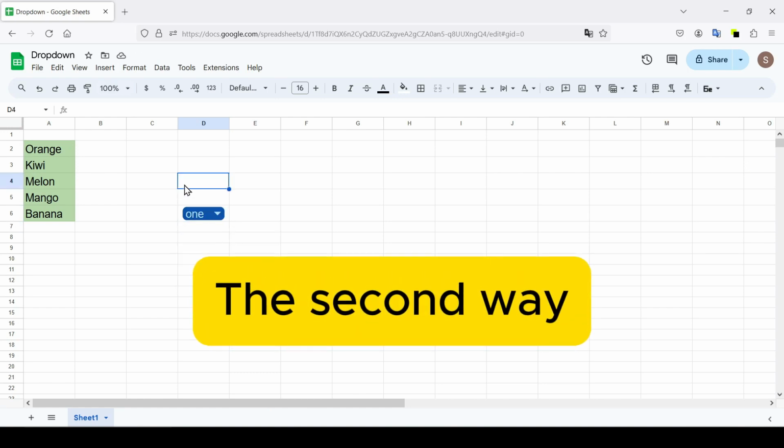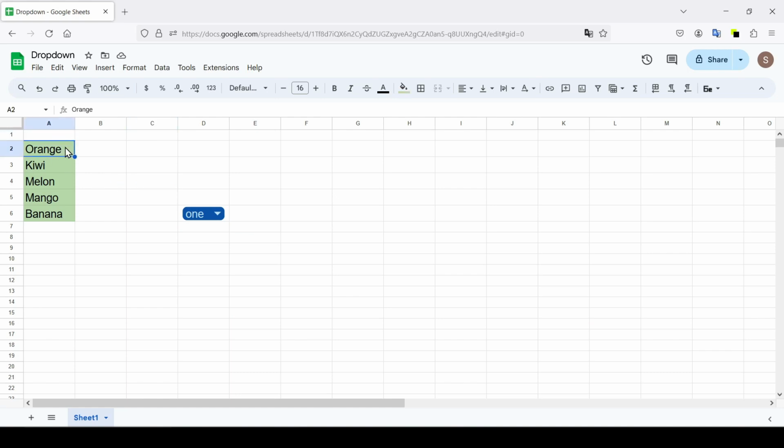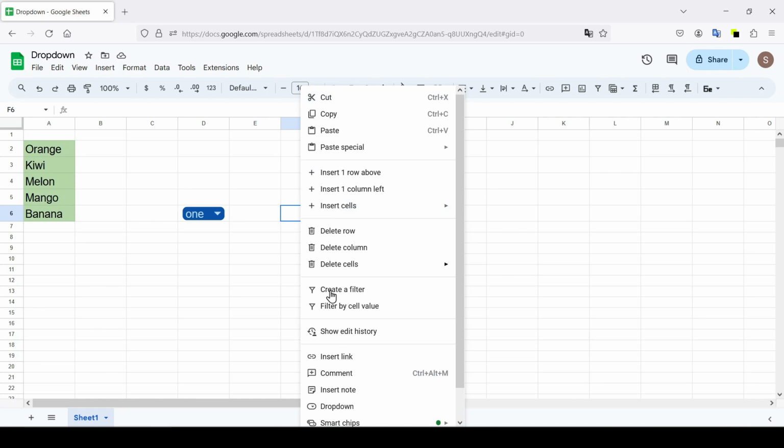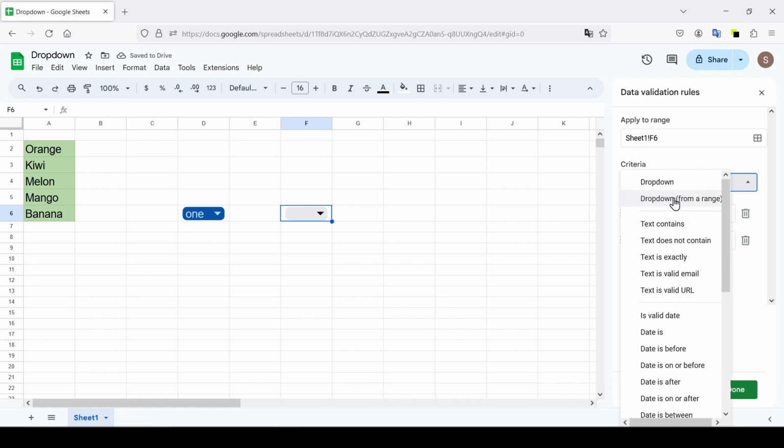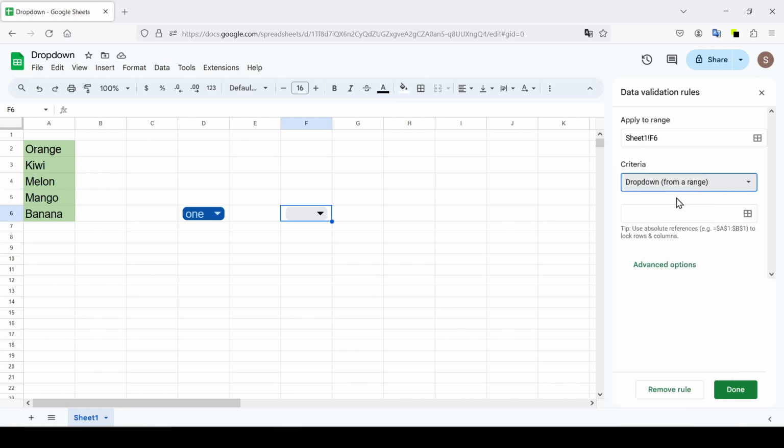The second way: you can also make a list from a ready-made range of data. To do this, right-click on any cell, go to the List Editing menu. Here in the criteria, select the drop-down from the range.